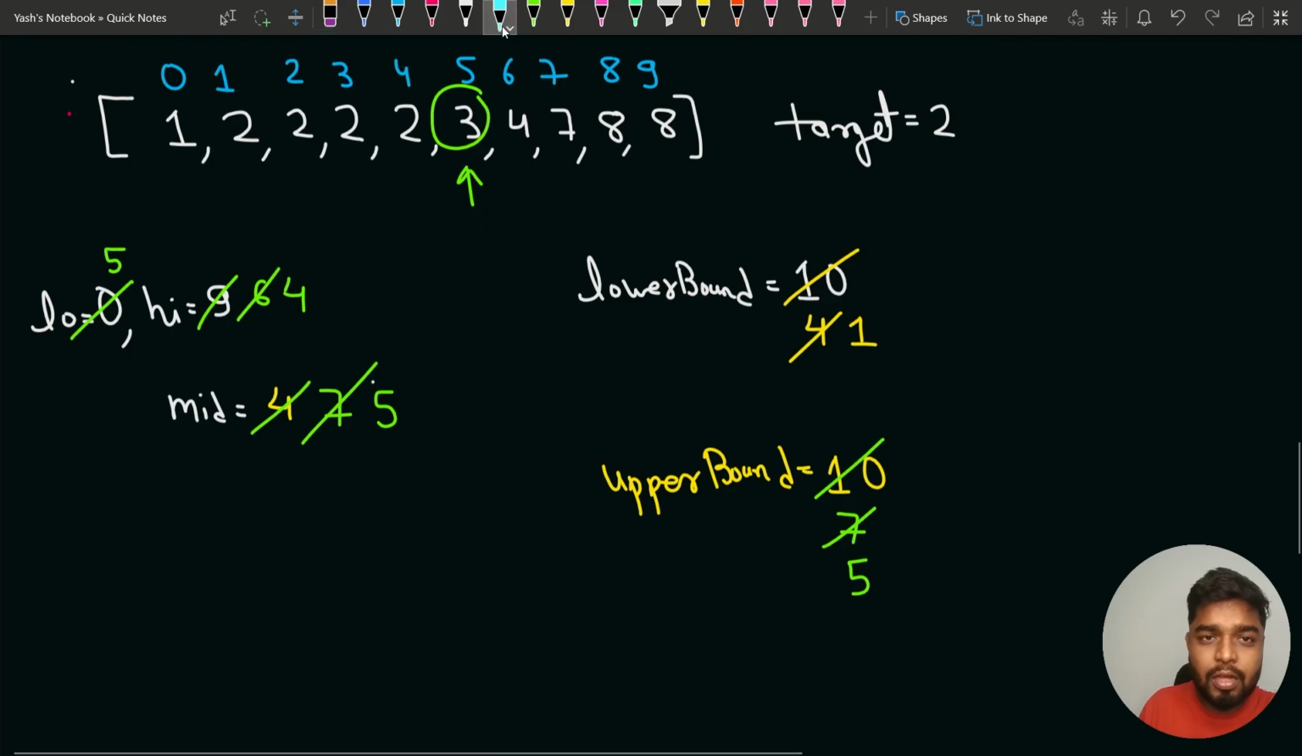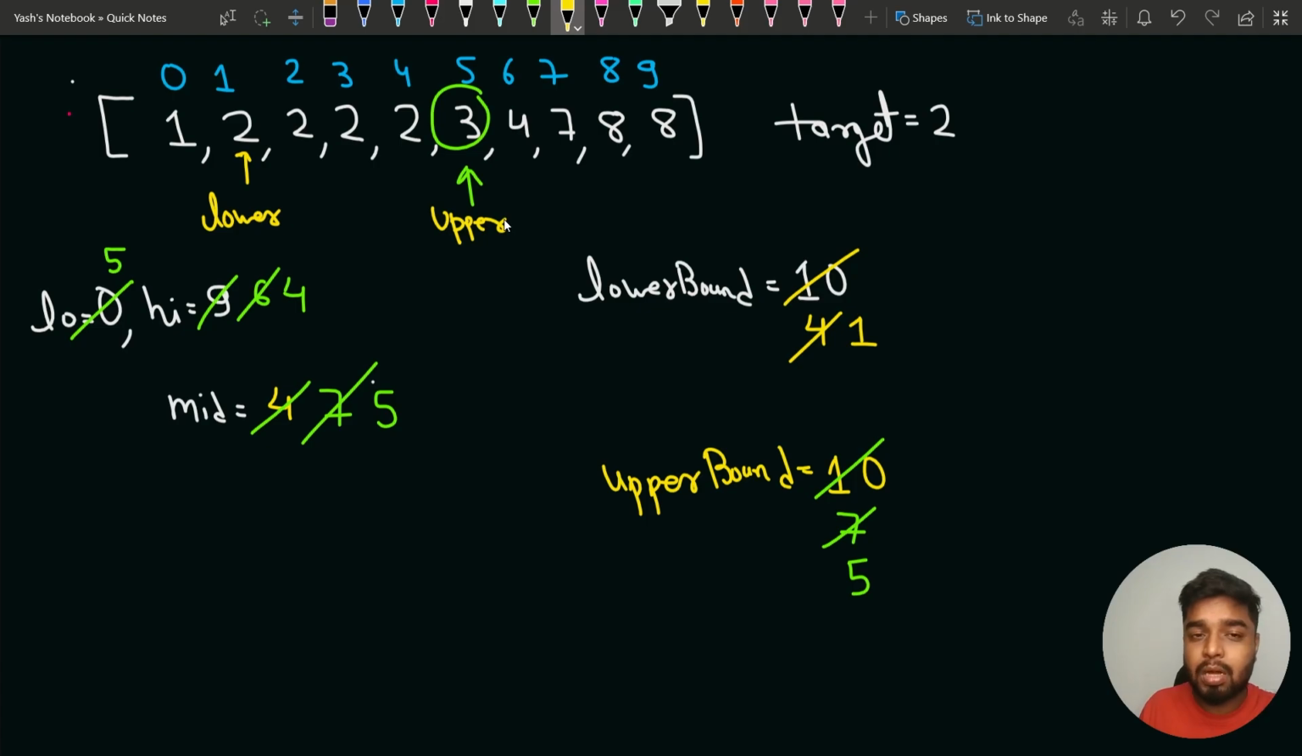Now if you observe, for this particular question, my lower bound was updated as index 1, and my upper bound was updated as index 5. So you can see that the very first index at which my target element was appearing is 1, and the very first index that is greater than the target element is index 5.